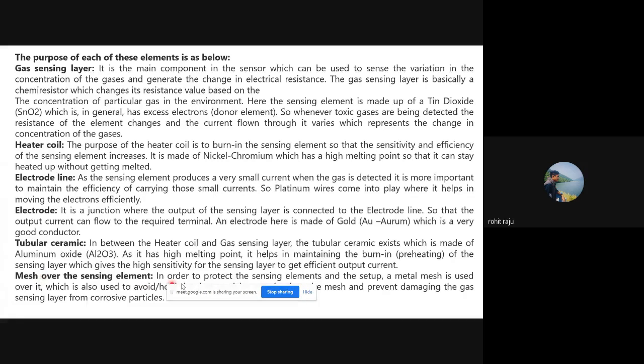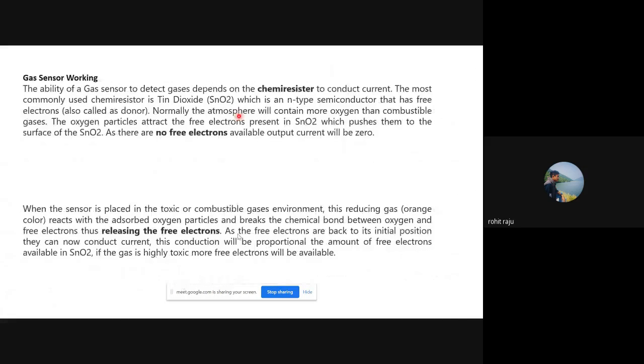Let's go to the next slide. This explanation is really very important. Gas sensor working.